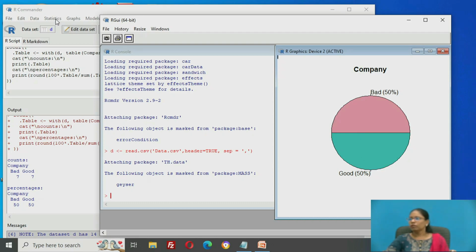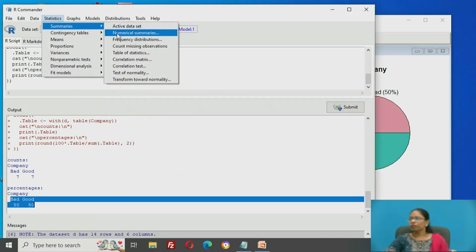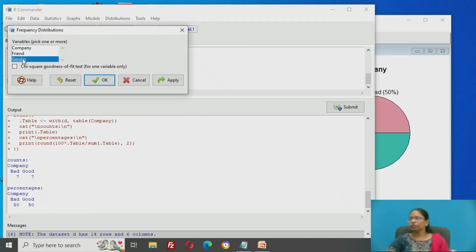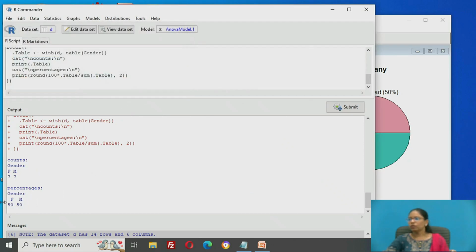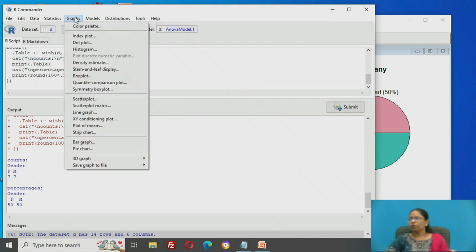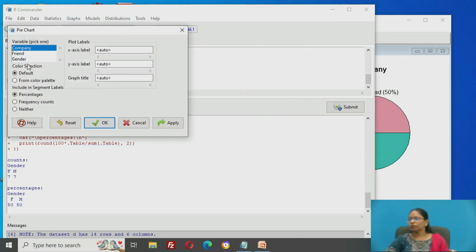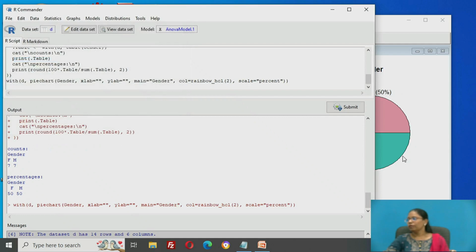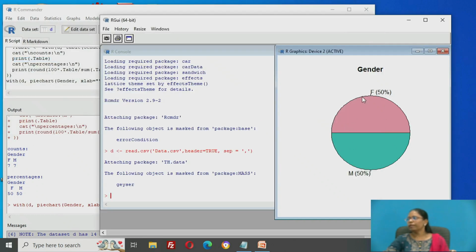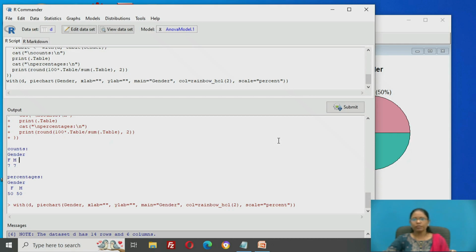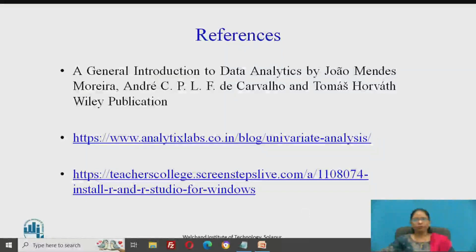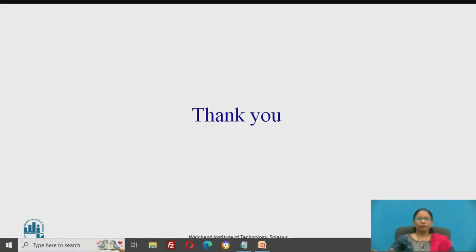Or I can see the same thing in summaries, frequency distribution, but for gender. So for gender also it is equal. So if I plot the pie chart for gender, it will remain the same. Only here it will be M and F instead of good and bad. We can have univariate visualization as well as univariate statistics using R Commander. Thus, I am concluding this video. Thank you.